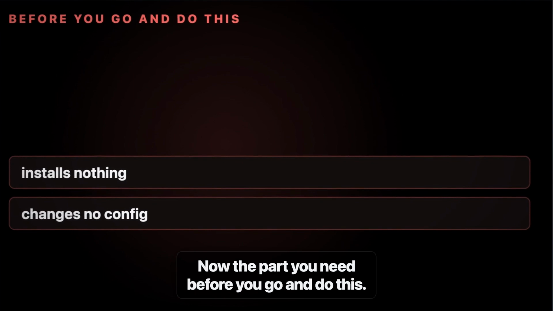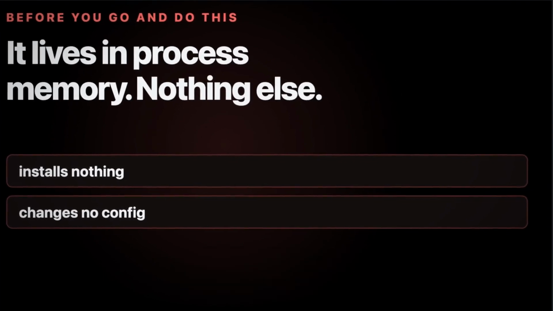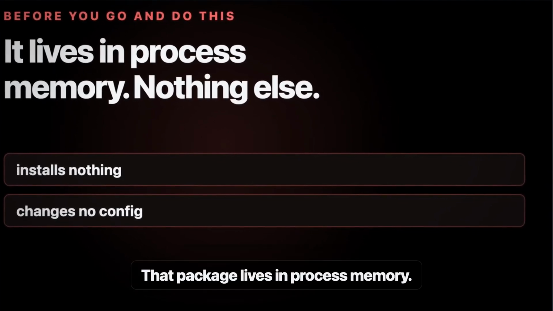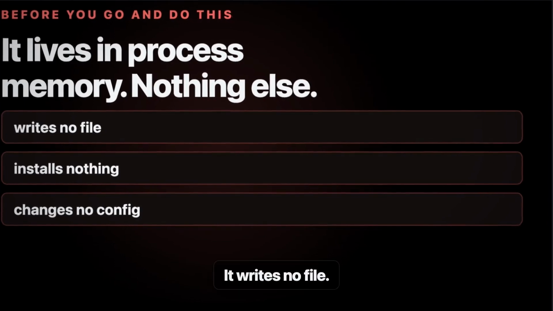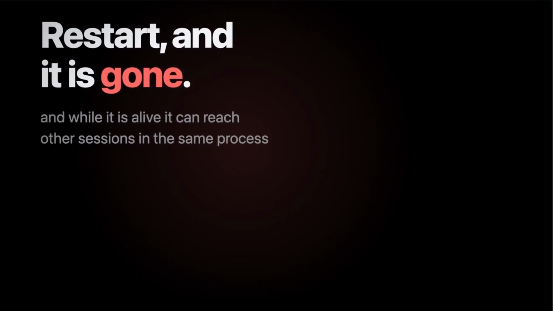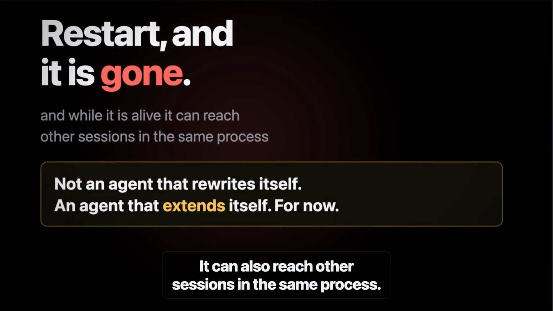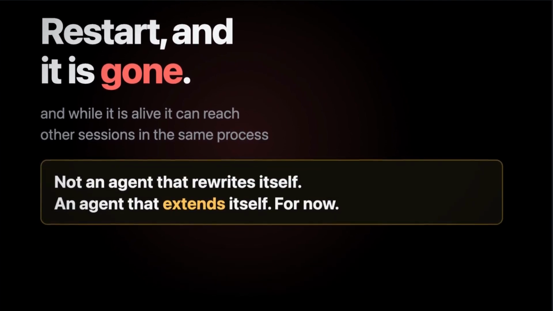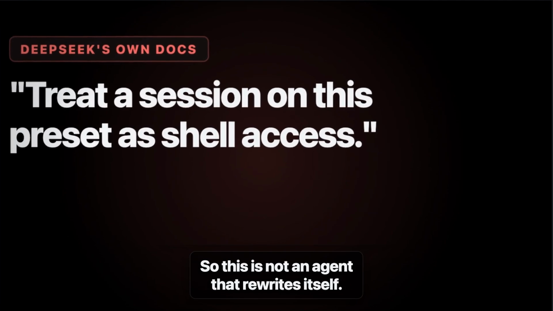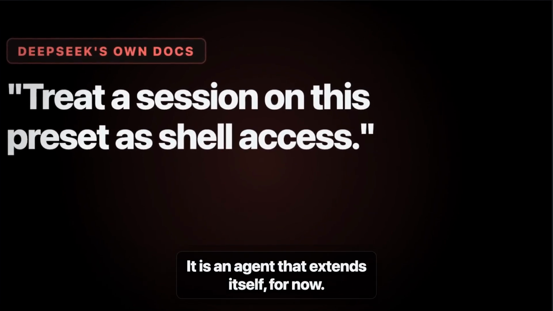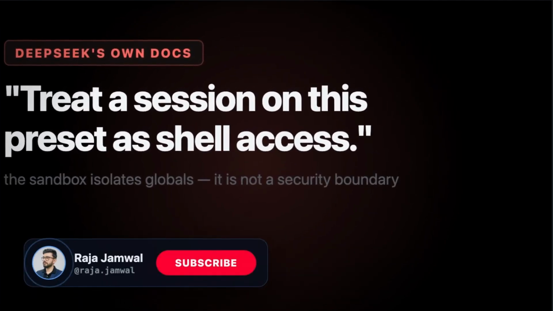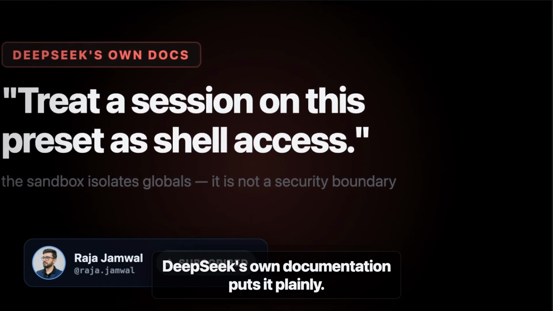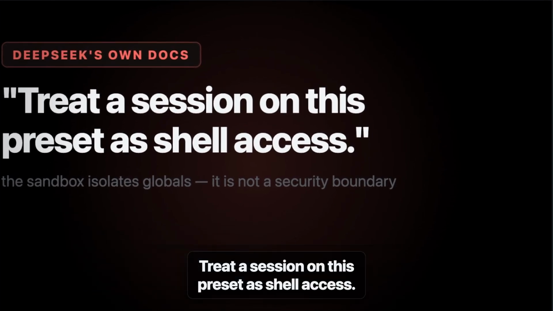Now the part you need to know before you go and do this. That package lives in process memory, nothing else. It writes no file, it installs nothing, it changes no config. Restart, and it is gone. It can also reach other sessions in the same process. So this is not an agent that rewrites itself, it is an agent that extends itself, for now. DeepSeek's own documentation puts it plainly: treat a session on this preset as shell access.